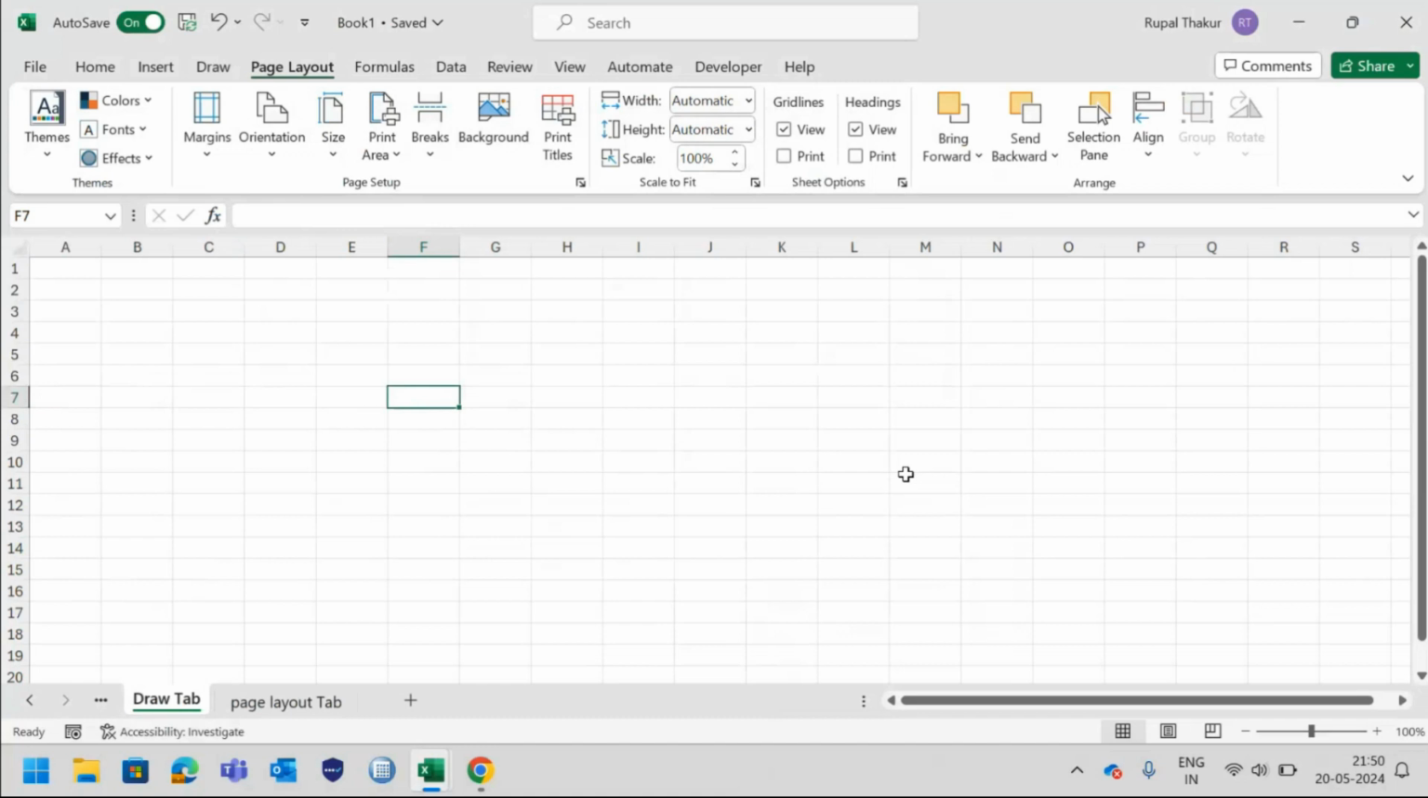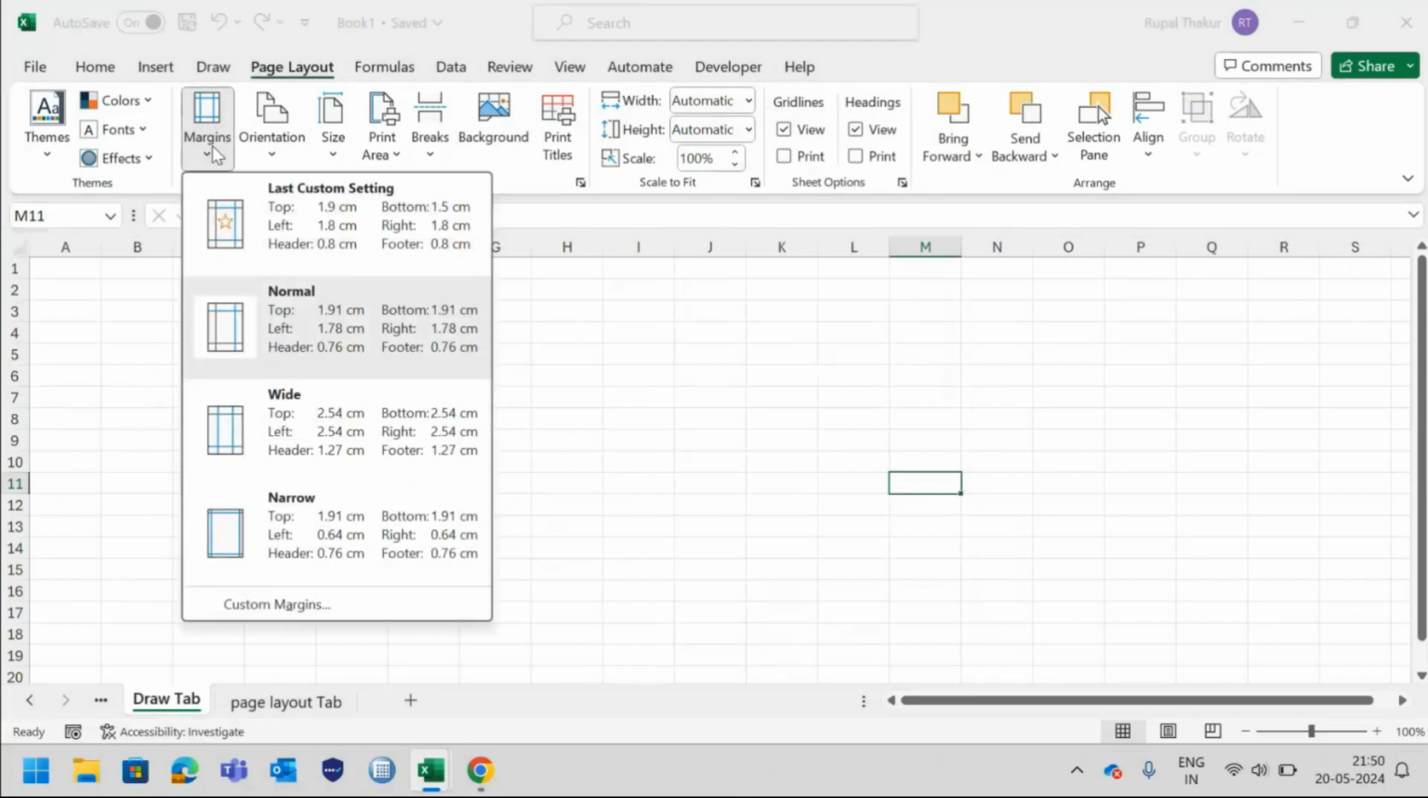Now, the very first thing is margin, and there are some specific criteria for that also. We have default settings for all these options. It can be margin, orientation, size, print area, and anything. These all have some default settings, right? If I click on this drop down in the margin area, it will show you the values we use when I'm saying I have put a normal margin. From the top it will be 1.91, from the bottom it will be 1.91 again, and from the left and right similar.